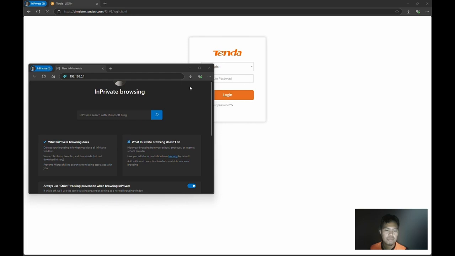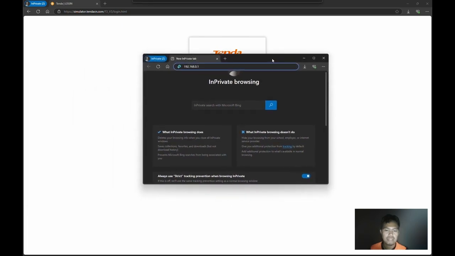First, we open the web browser on any device that's connected to the Tinder router network. In the address bar, we're gonna type in the IP address for your Tinder router. This is usually 192.168.0.1 or a similar address. You can find this in your router manual if it is different.